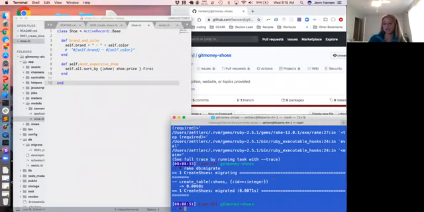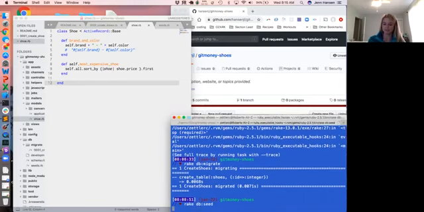So I want to test this, but I don't really have anything built out in my views yet. So the way I'm going to test this is I'm going to go ahead and seed my data. Hopefully I have no typos in there. I didn't see if the seed worked because I hadn't migrated yet. So hopefully it seeds.